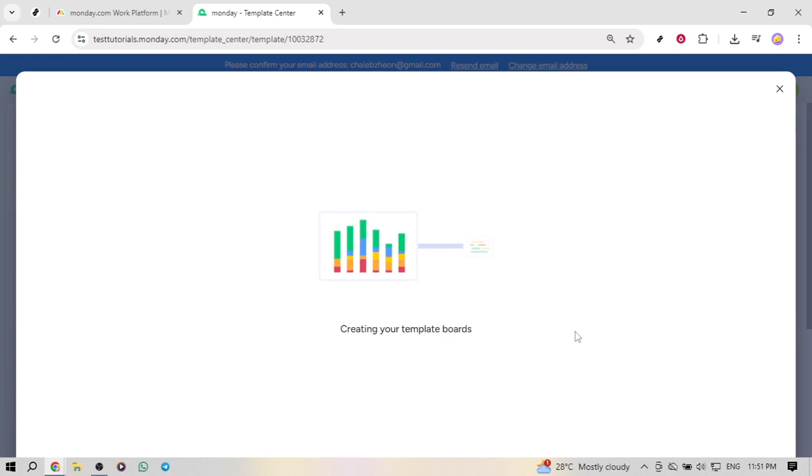Monday.com will create a new board based on the template and add it to your account. This gives you a fully built layout, columns, groups, and example items, so you can immediately start tailoring it to your workflow. From here, you can rename the board, adjust columns, or clear sample items if you don't need them. That's all there is to it.